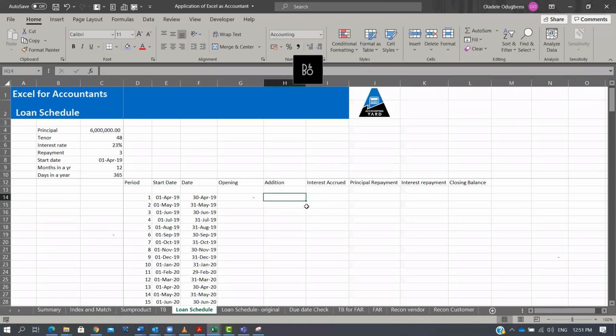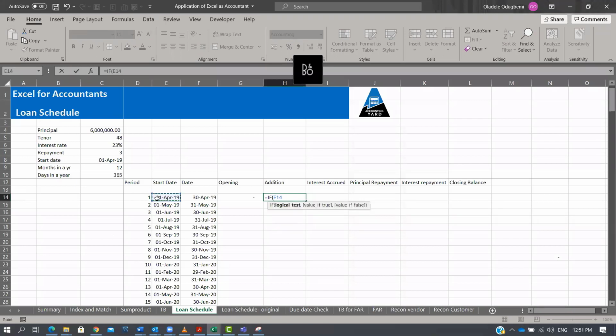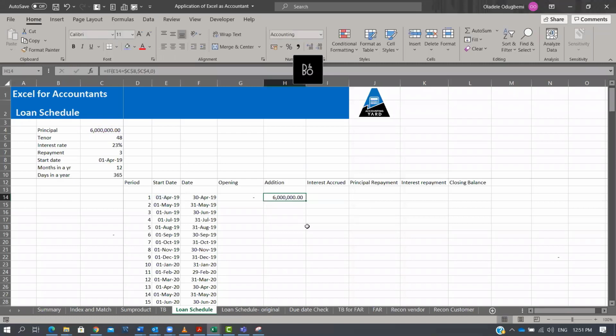Okay, after no response, the answer is the IF statement, right? So I simply write a simple IF: if this date is equal to the start date. Because this date will be changing, but this one will not change, I will lock it with F4, right? If it's equal, then bring down my principal, which I also lock again. Otherwise, put 0, right? Yeah, so that's it for that part.